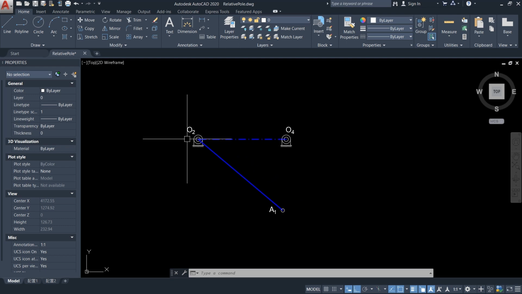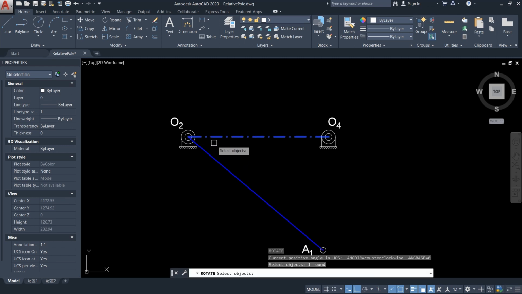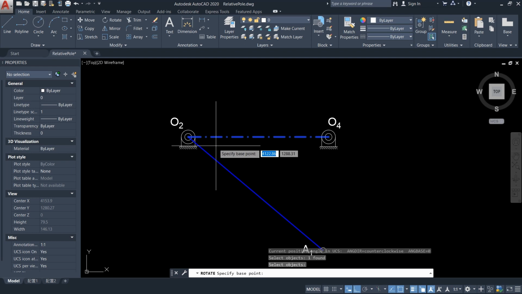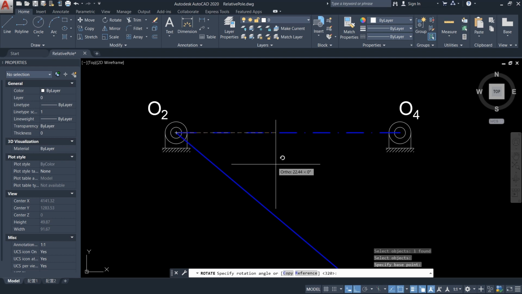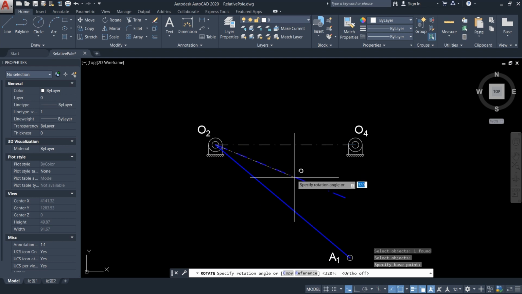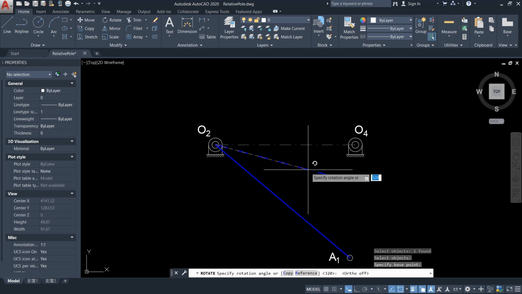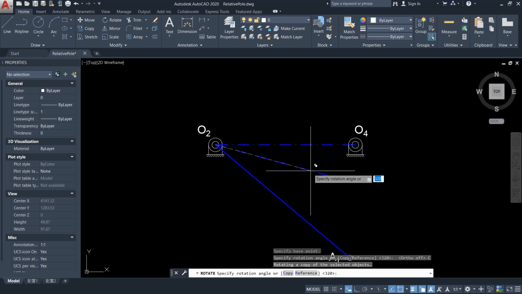Okay, so what we are going to do now, we're going to type RO on our keyboard. We're going to select this line, hit enter or right click on your mouse. We're going to use this point as our base point. We're going to take off our F8 auto so you can freely rotate, and we're going to type C on our keyboard for copy, enter, and now we're going to give it our first needed angle for our reference points, and we're going to type -26.